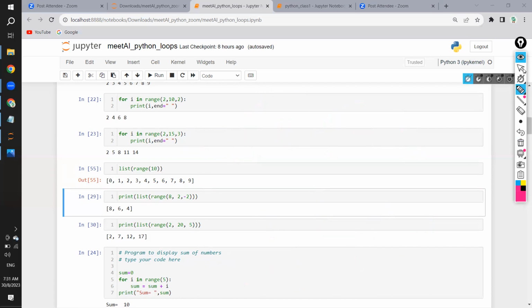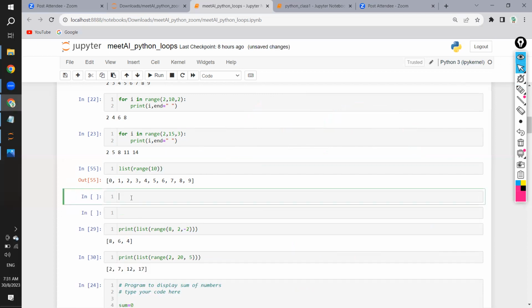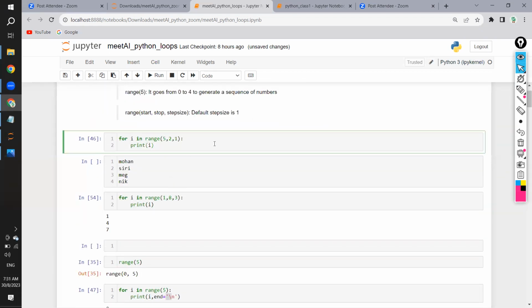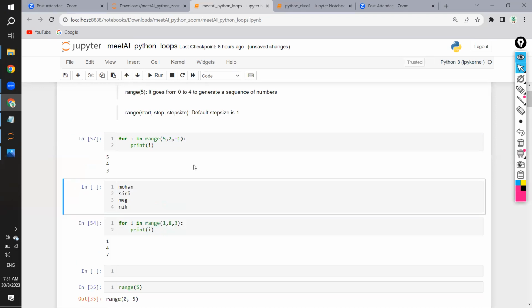So for example, if I say for i in range, 5 comma 2, I think we have that example, right? 5 comma 2 comma 1. It's not printing anything. Why? Starting with 5, you cannot reach 2 if you go in the positive direction. But if I say minus 1, you'll get an answer. Why? You need to decrease. When it's saying step is minus 1, you should start decreasing. So 5, 4, 3, 2.